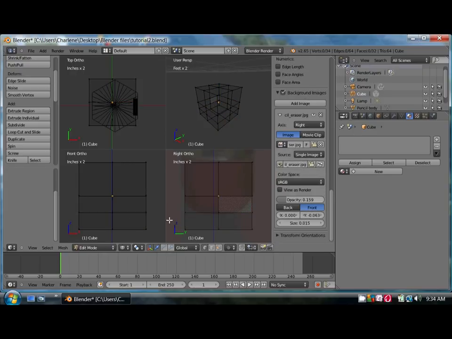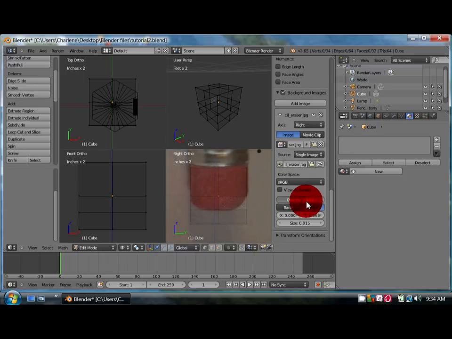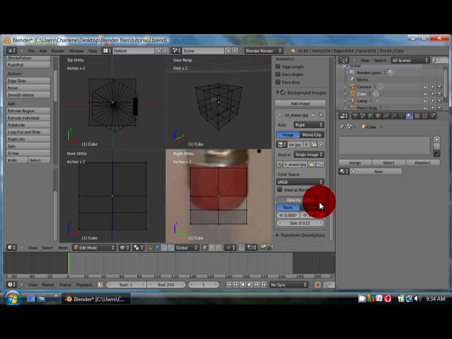I'm going to turn the opacity up a little bit more on the image in the background here. Okay, that's fine. Maybe I'll put it on back. Yeah, let's do that. So it's nice and bright. Okay, fine. Fantastic. Okay, next we're going to get back out into object mode here.